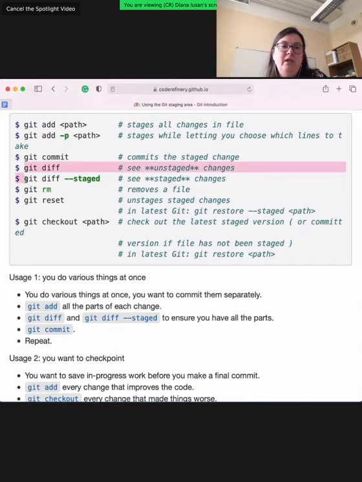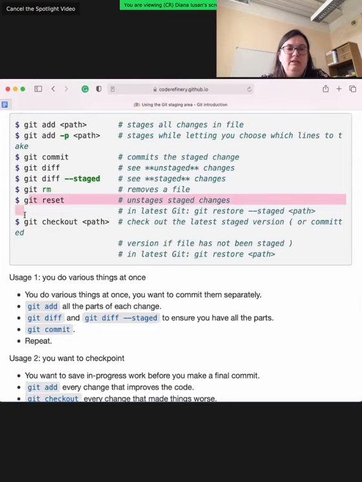So the git diff and git diff --staged commands. git diff is going to show all the changes between the working directory and the staged area. And if we use, again, the option --staged, then we can see all the differences between the last commit and the staged files. git rm is going to remove a tracked file. And we can also use other commands like git reset and git checkout. As I said, these are like undo buttons.